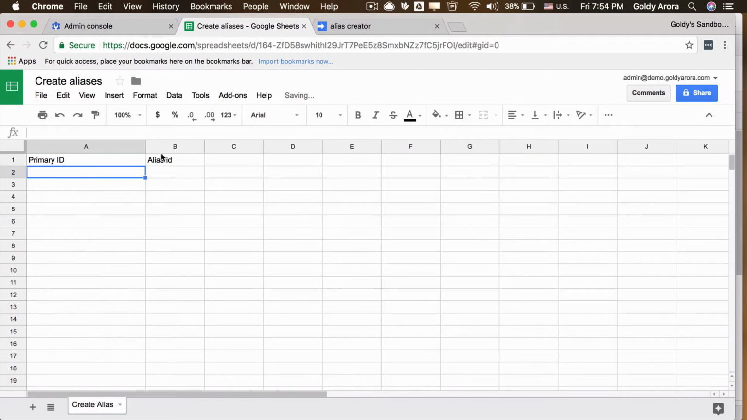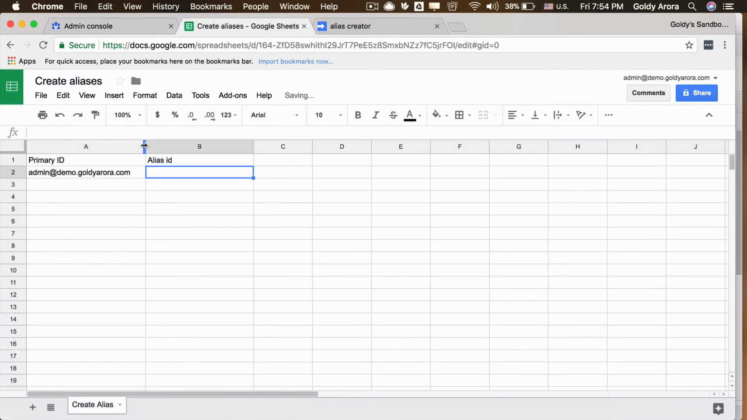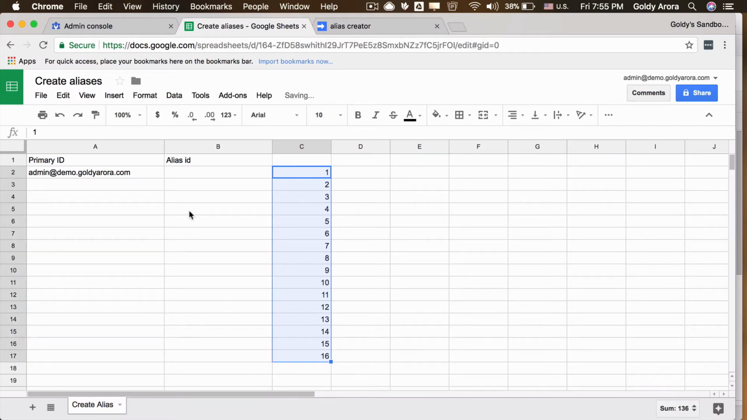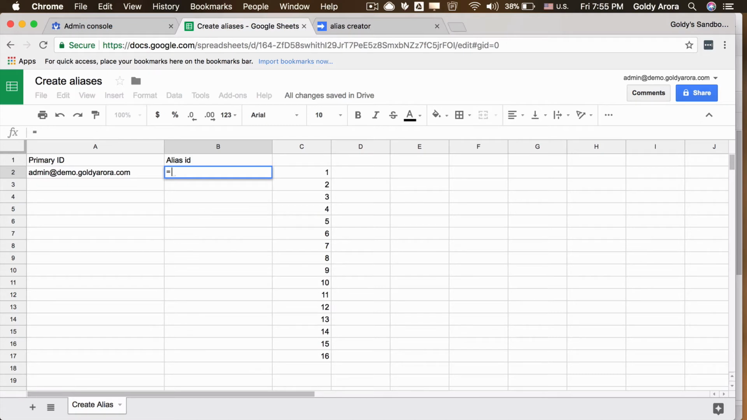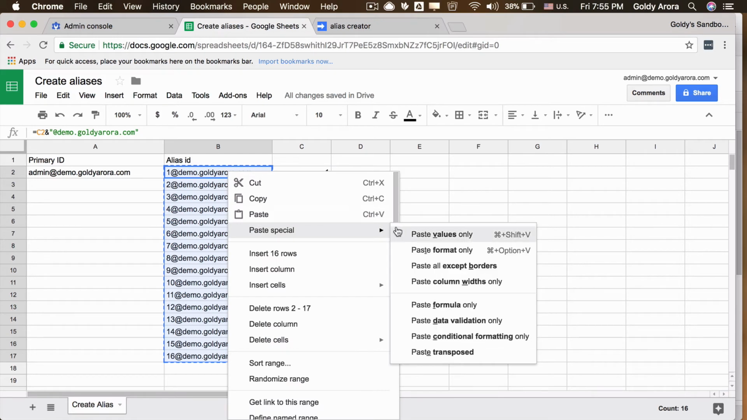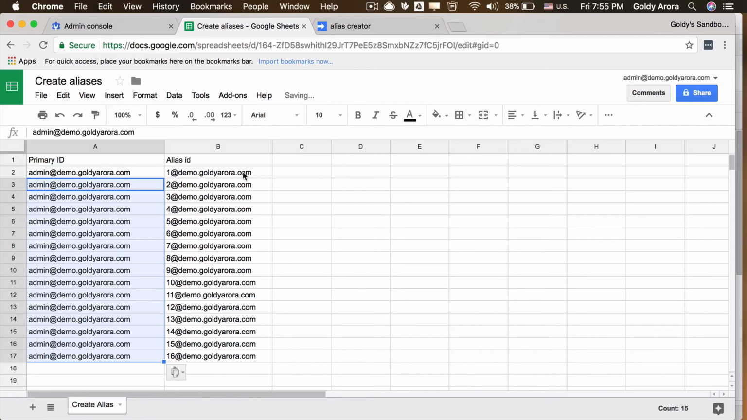Once I'm done with this, I'm going to put my primary email address, which is this one. Then let me create a few email addresses. Let's create 15 email addresses, ending in @demo.goldyarora.com. So that's the email address. I'm going to paste special so that when we delete this column, they won't go away. I'm going to create all of them for this primary email ID, but you can mention multiple email addresses. Now we have 15 ready to be created as aliases.